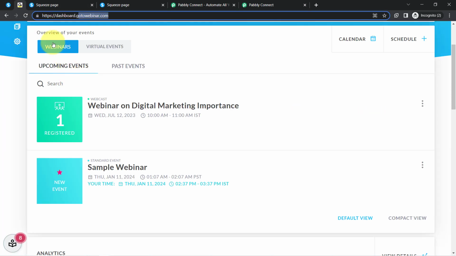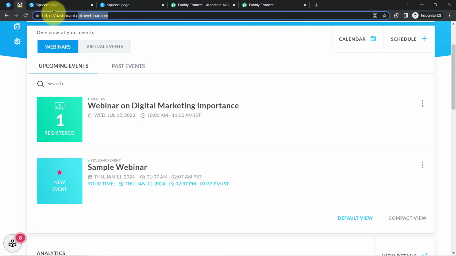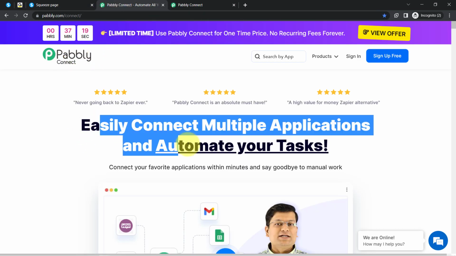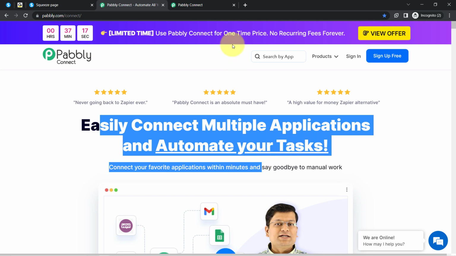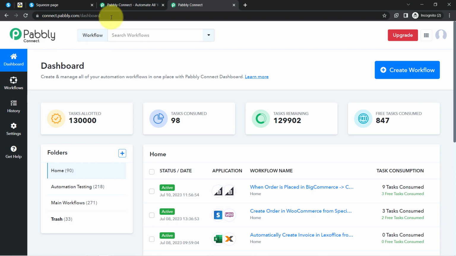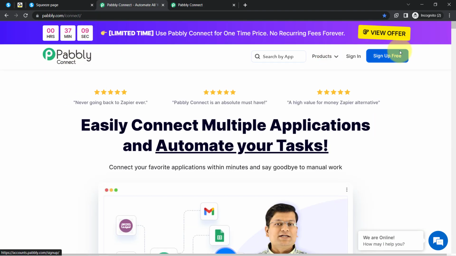And in order to do that, I'll have to build an integration between this systeme.io application and this GoToWebinar application, and I am going to integrate these two applications with the help of Pabbly Connect, which is an amazing integration and automation software. I'm an existing user of Pabbly Connect, so you can notice I am already logged in. You can also create your free account in Pabbly Connect in just 2 minutes from this sign up free button, and in the free account you will also get free tasks to test these kinds of amazing automation.